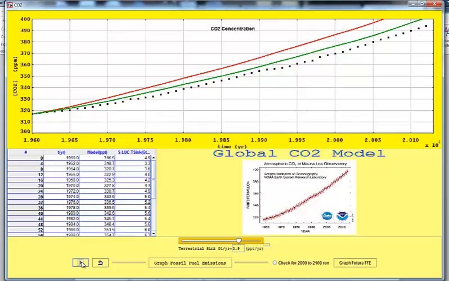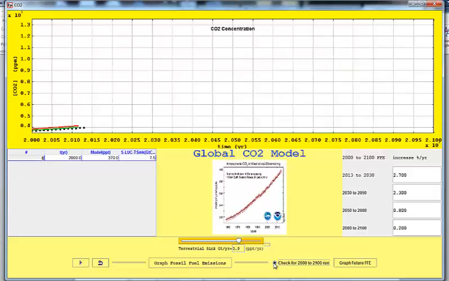Now, assuming that you get a good fit, you can then use this model. So you get a good fit from the 1960 through 2013 data points. And then what we'll do is we'll click on this check for 2000 to 2100 run down here, this little radio button. And this will allow us to go into the future. Now, you'll want to adjust this value here every time you run it so that the model is always tuned to the appropriate value.